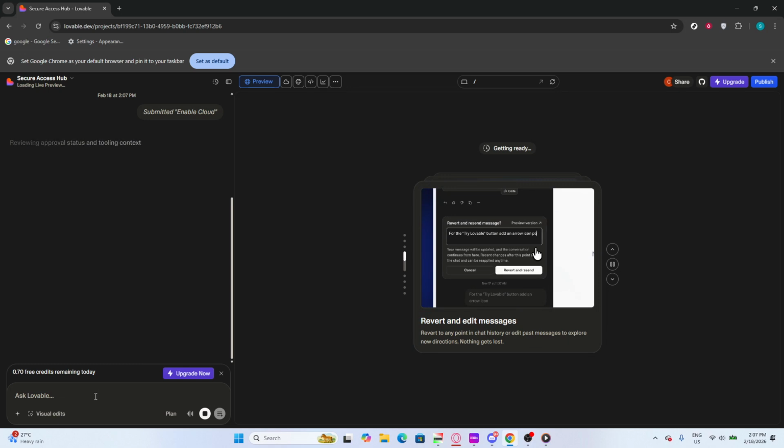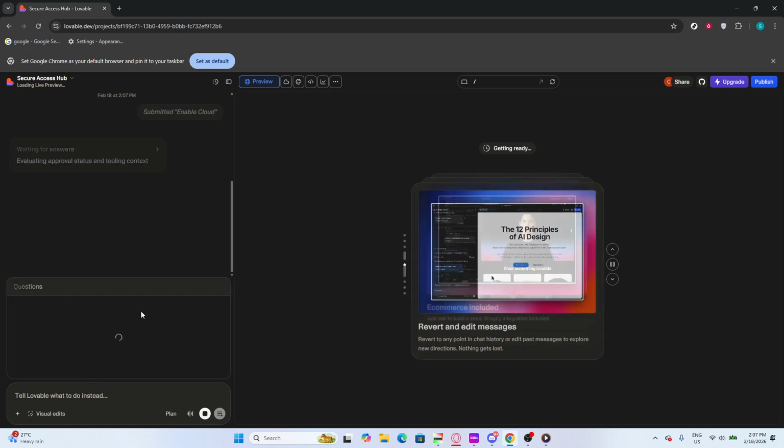This process may take some time, depending on the complexity of your design and the current load on the Lovable servers. During this waiting period, you can monitor the progress through visual indicators that confirm the generation status of your application. And there you have it.